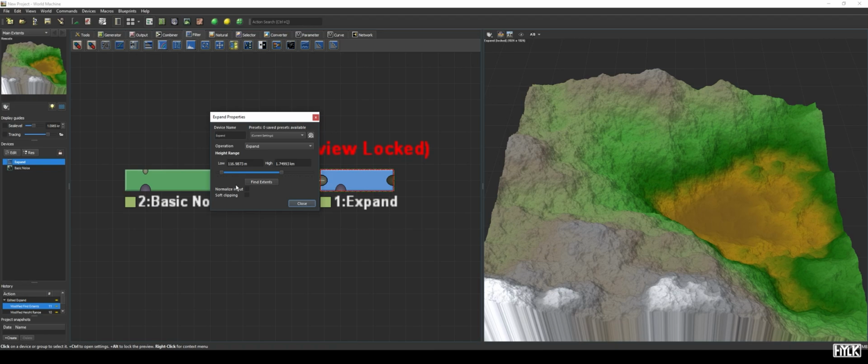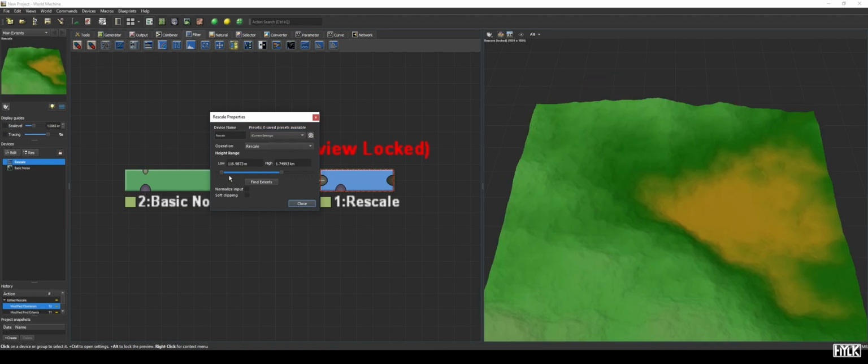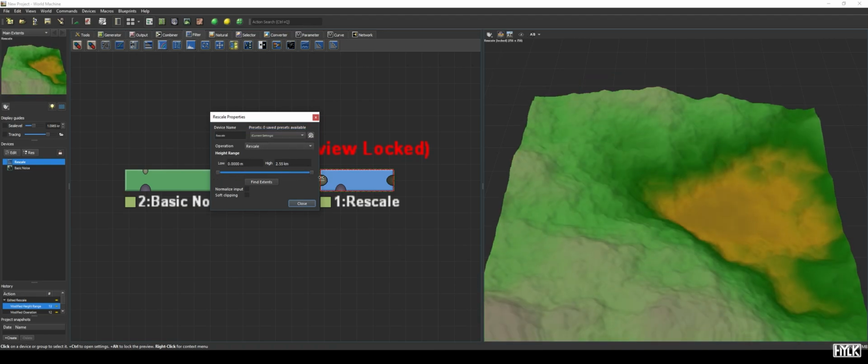And that's exactly what the normalize input checkbox does, but then automatically. Let's set the operation to rescale again and reset our slider so we do not compress our terrain.